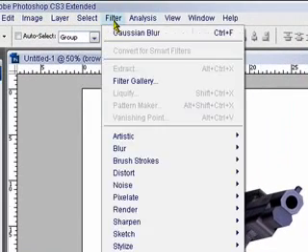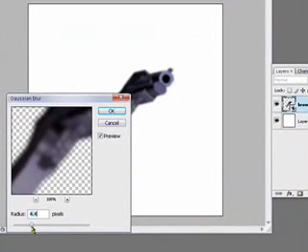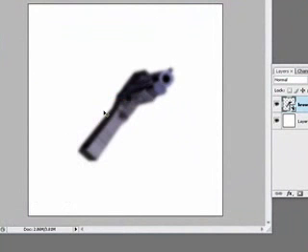Now for instance, I can go filter, blur, give it some Gaussian blur, and blur it out just like you would any other render.